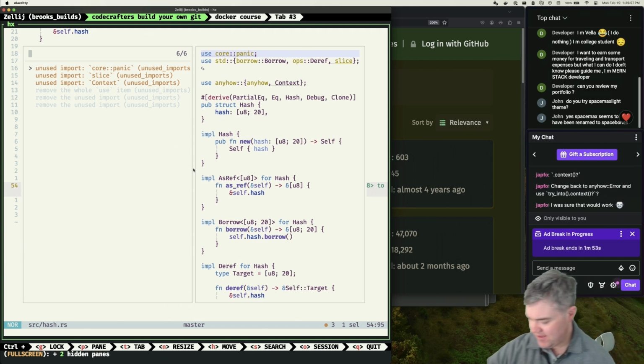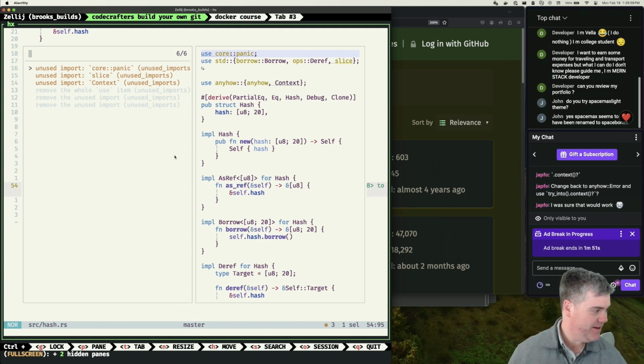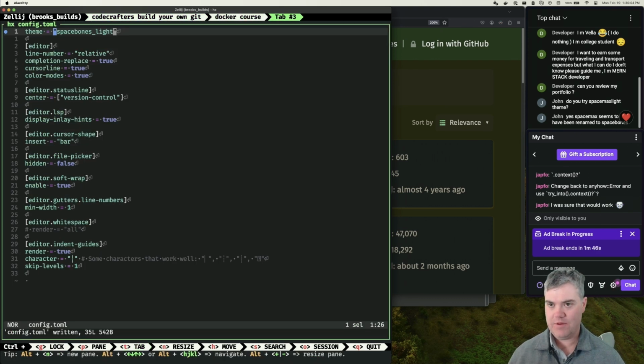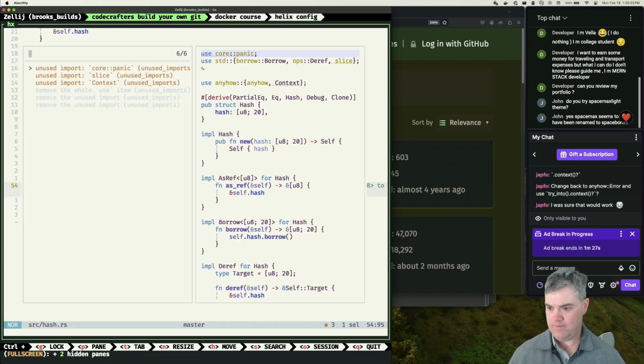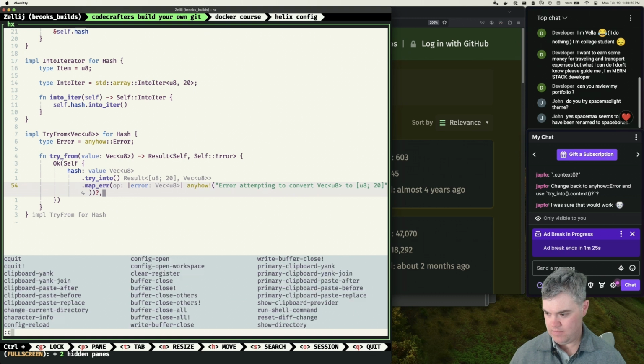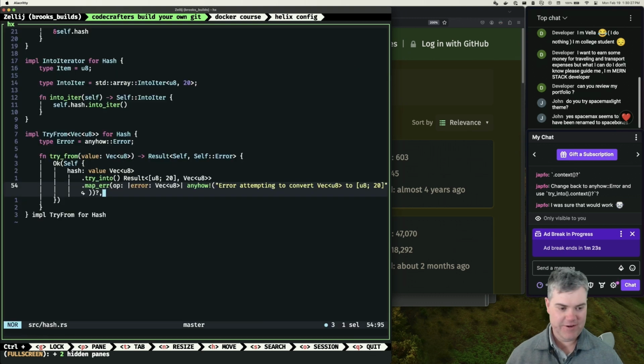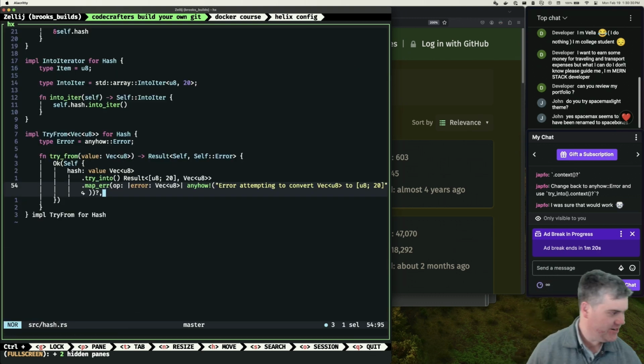Okay. And we have, time is up, so that means we can change our Helix theme again. Now it is going to be Dracula at night. There we go. Well, we'll give that a shot.